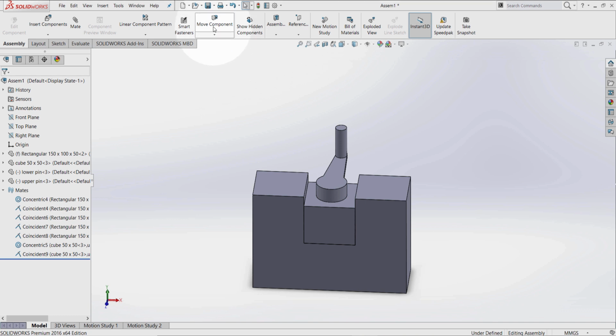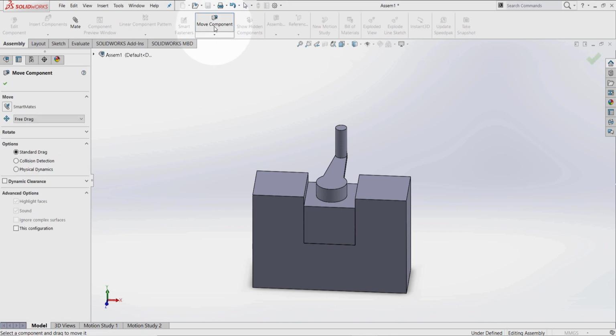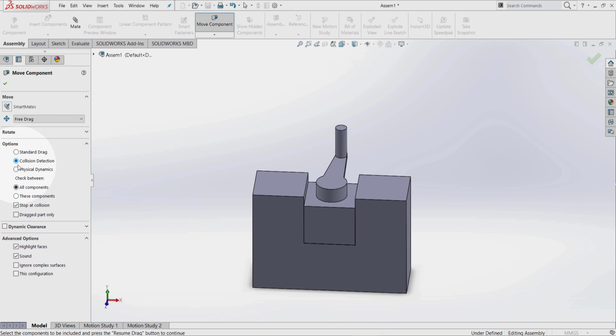Select the move component, and here you'll notice some options. From here, I have to select collision detection. As you can see, some other options became available. So I would like, once the collision detection happens, to stop at the collision point. For example, as you can see, it stopped right there. It doesn't allow me to go any further.